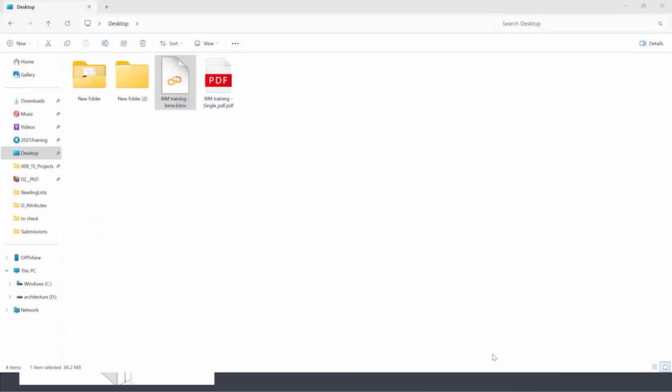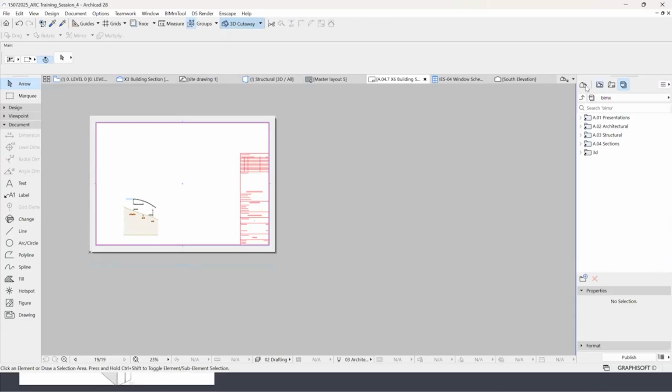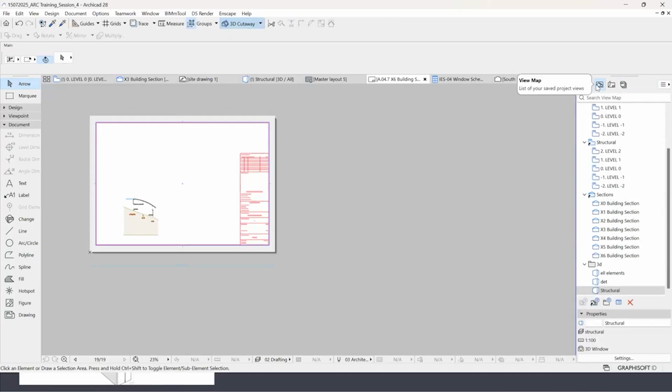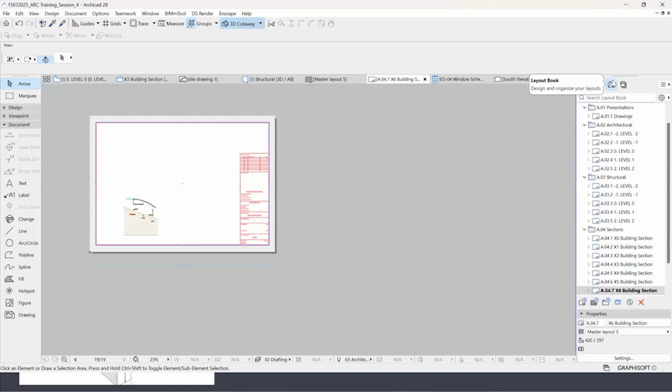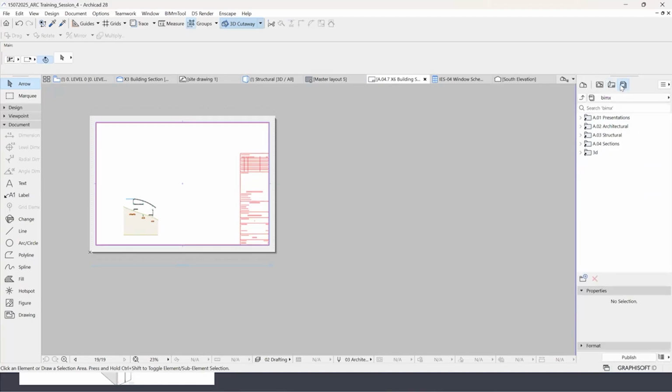So this is the process that you have to go through. We start with the project map where you create the model. Then we go to the view map where you create multiples of the same. Finally you go to the layout book and create the sheets. So this is the order of creating the documentation. Now finally, to publish it, you create a publisher set, multiple publisher sets.